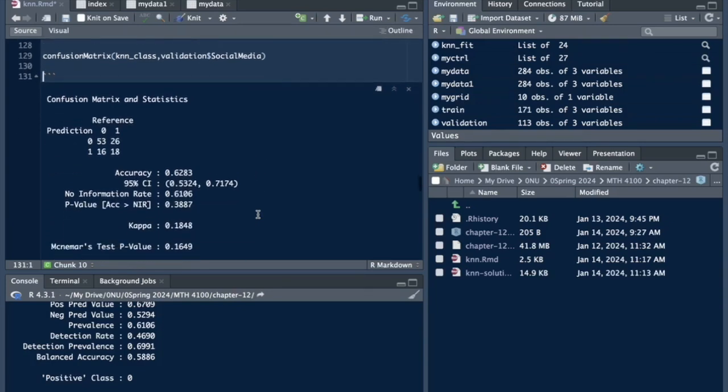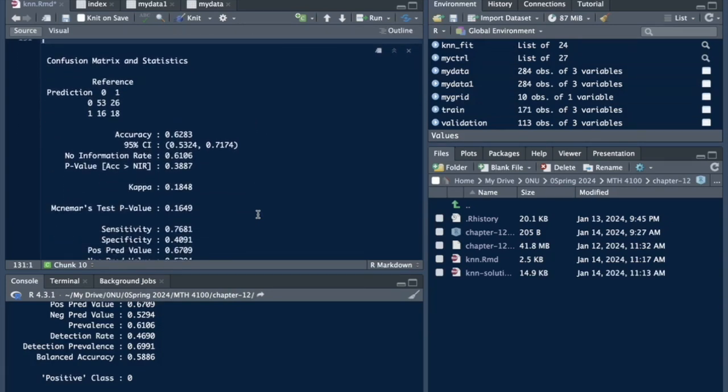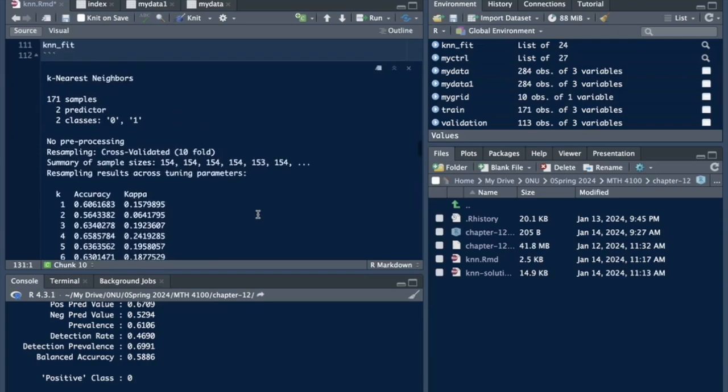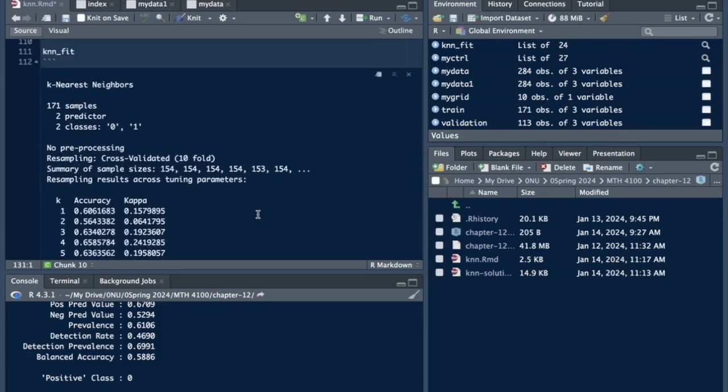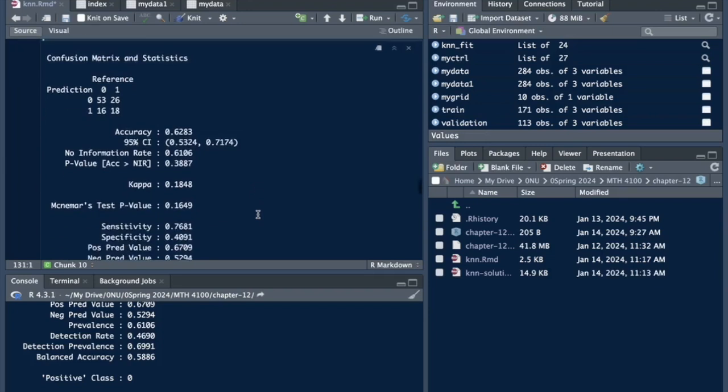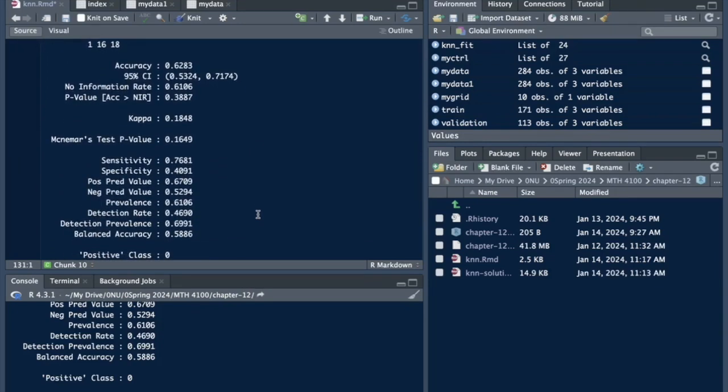This is the confusion matrix, and we can look at the accuracy, which is 62%. Sensitivity is really good compared to the specificity: we have sensitivity of 77%, and specificity of about 41%. Then the precision rate is 67% as well.